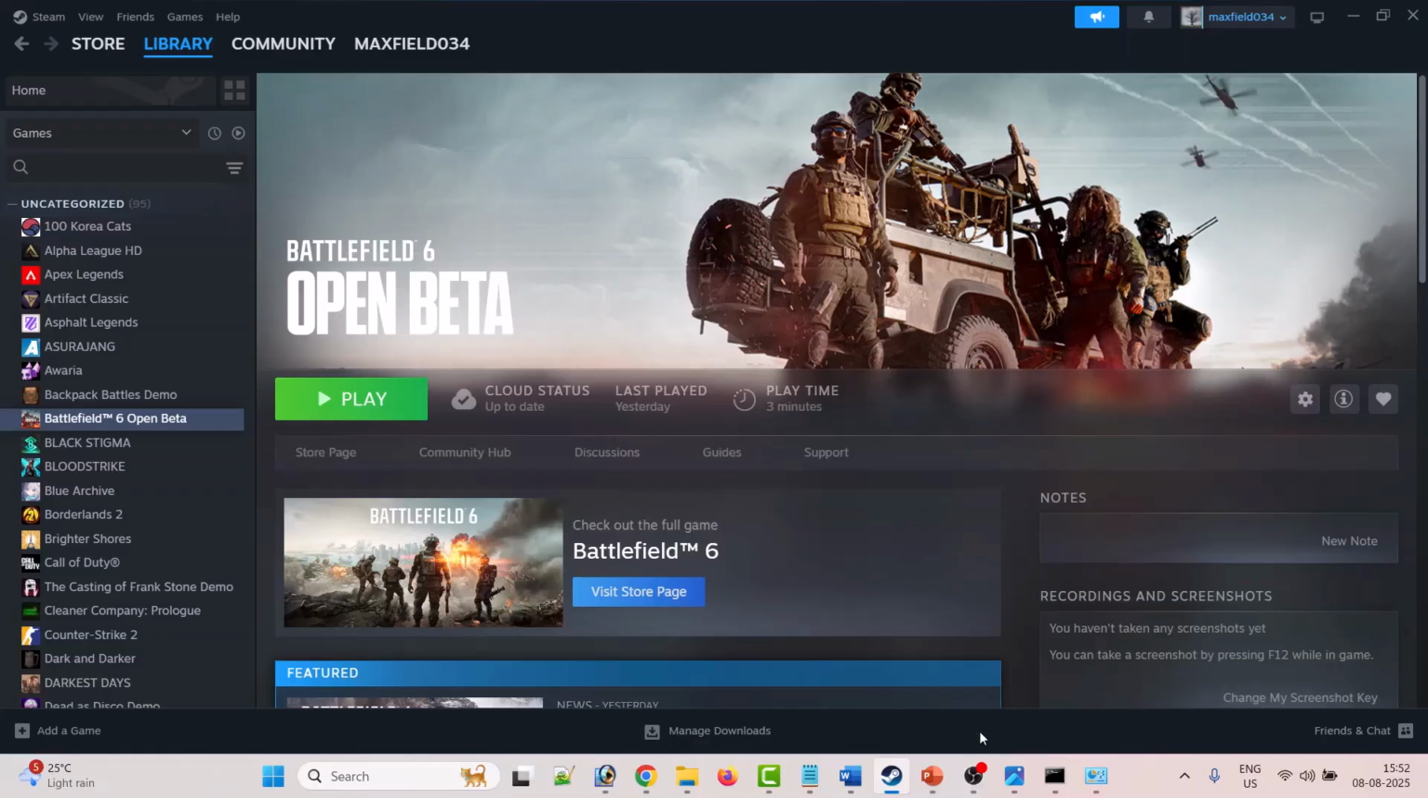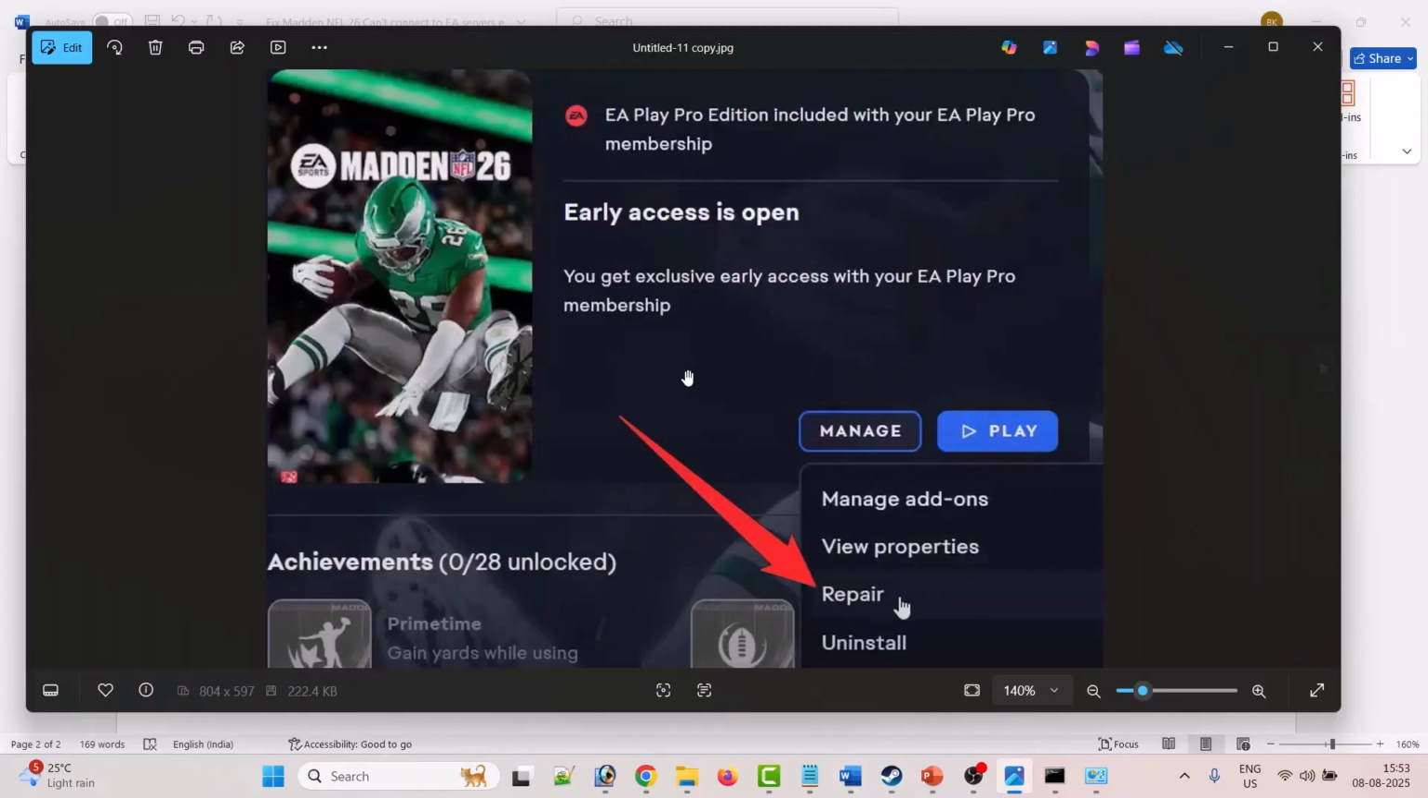If you have the game on the EA app, then go to Madden NFL 26, then click on manage, then select repair. And after the repairing of the files, you can launch the game and see if this fixes your issue or not.